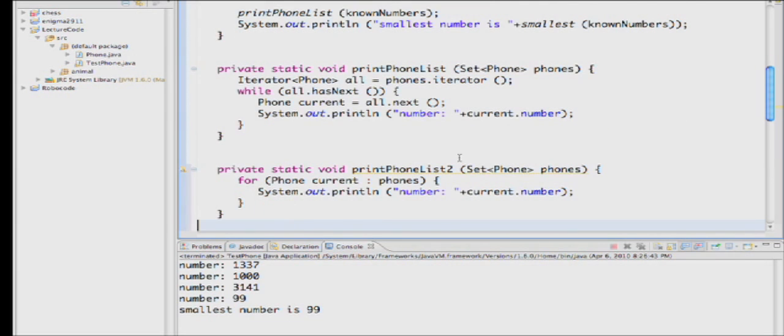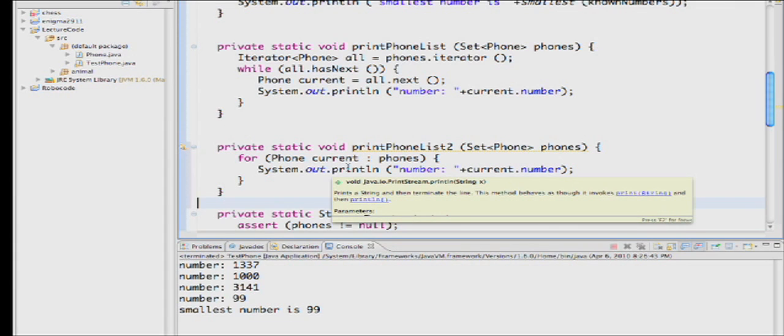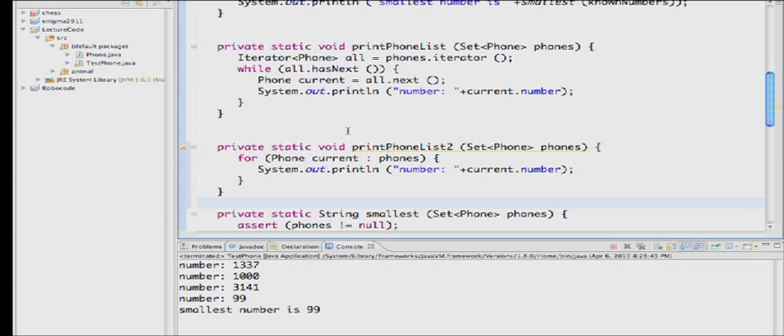PhoneList2, I called it. Alright, we've got the phones, and we just say for every phone called current in allPhones, do this loop. So anything that's iterable, that implements the Iterable interface, and arrays as well, Java will interpret this syntax to generate an iterator behind the scenes and step through for us. So this is very convenient. Just look at it, isn't it beautiful?